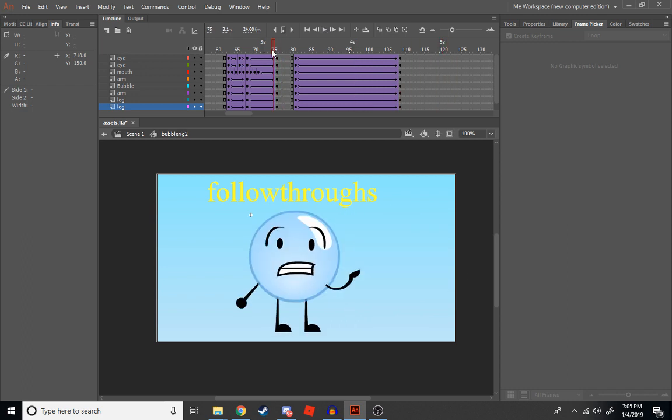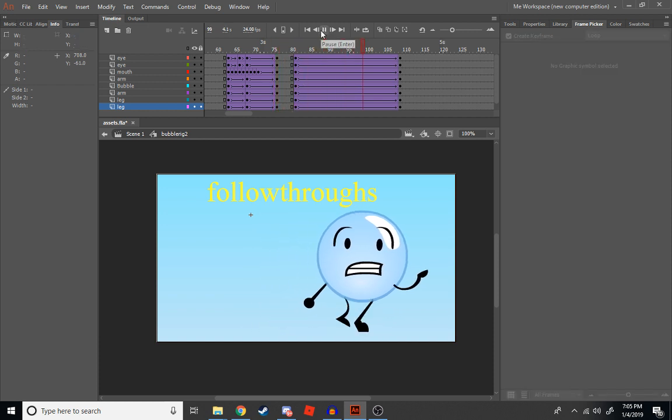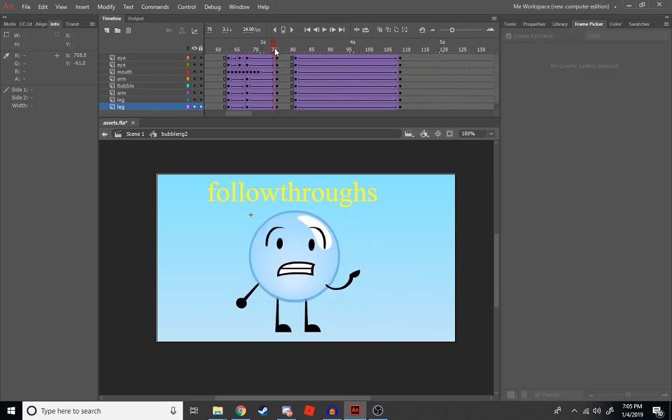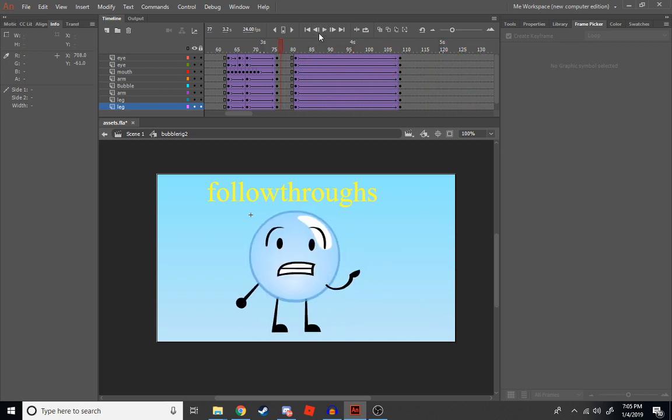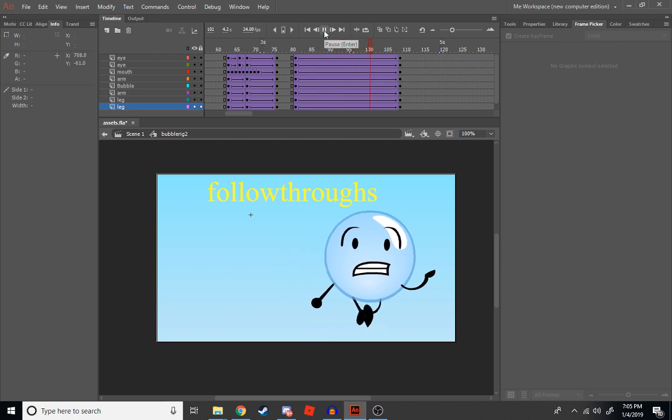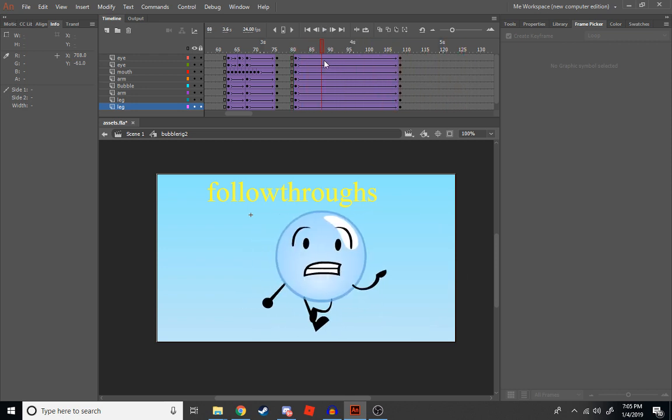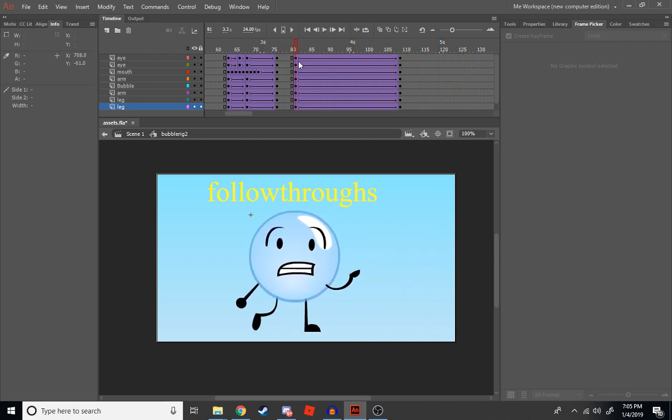Now, if you do this, that doesn't look good. That looks kind of weird. You can see that. This is what I used to do. I used to keep the whole walking cycle inside the one thing, but then I finally knew how to actually do walk cycles, you know?